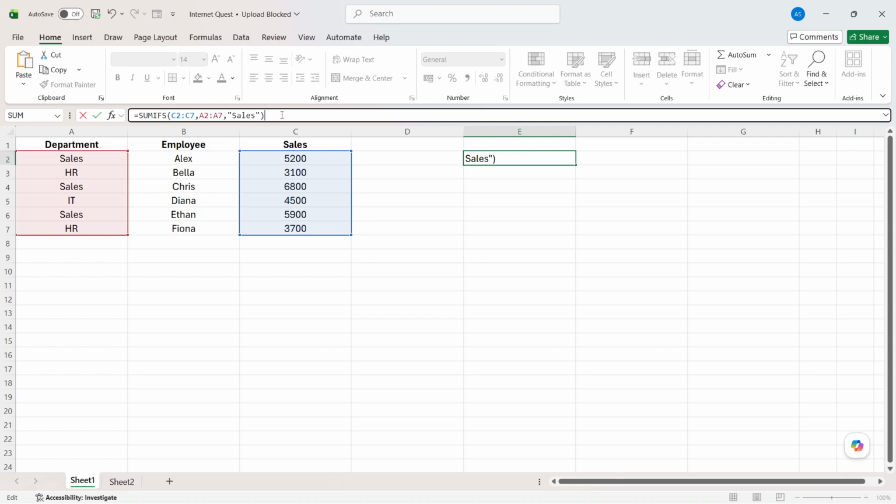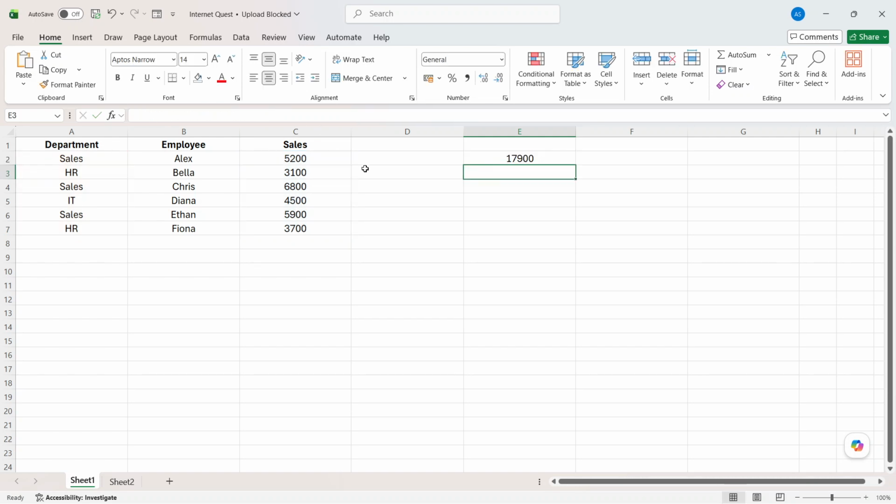After that, press enter. Excel will now calculate the total of the values in cells C2 through C7, but only for the rows where the matching cells in A2 through A7 contain the word sales. In other words, this formula is summing values based on a department condition. This is helpful when you want to total numbers for one category without filtering the data manually.